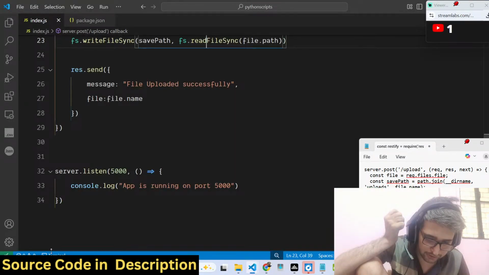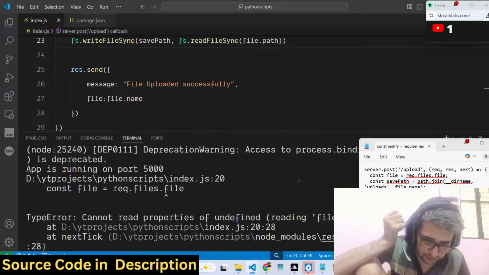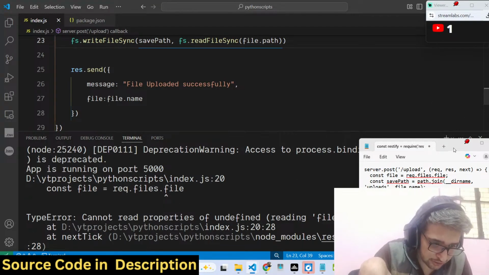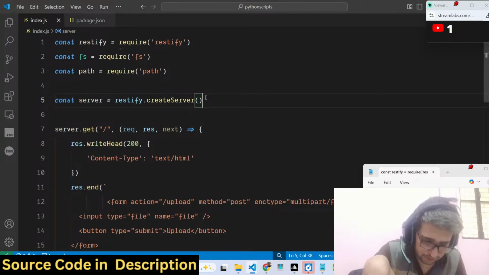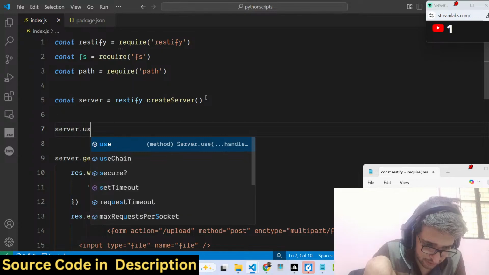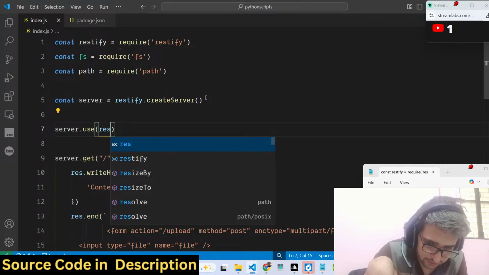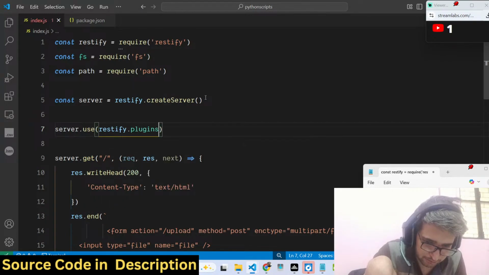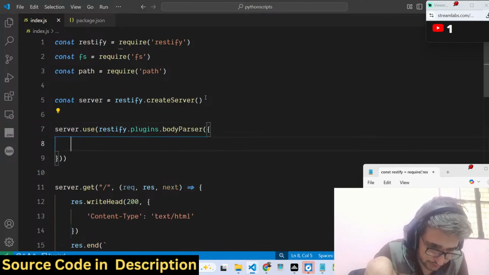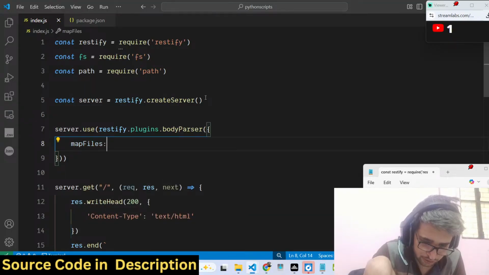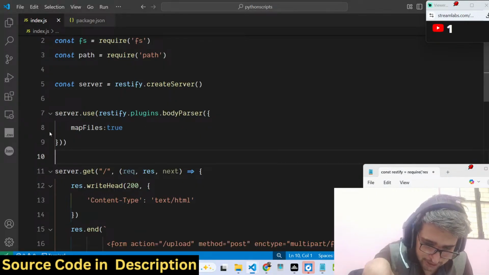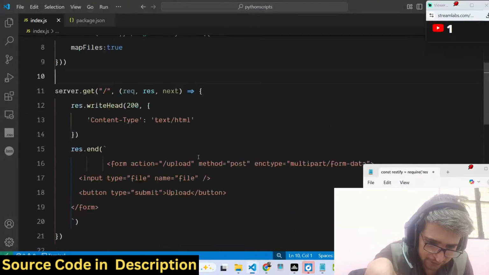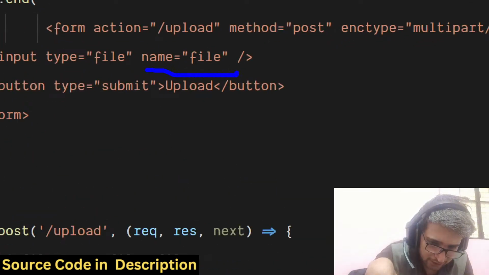there is some kind of error that occurred. Let me see, request files, and this error, if you are getting this error message, I think we forgot to include the middleware. So just include this middleware, it's necessary, server.use and Restify. It contains this middleware, this plugins.body parser. So this is required while you are working with forms. So map file to be true. This line you need to write, add this body parser middleware. Now we can easily access the file by the name attribute.